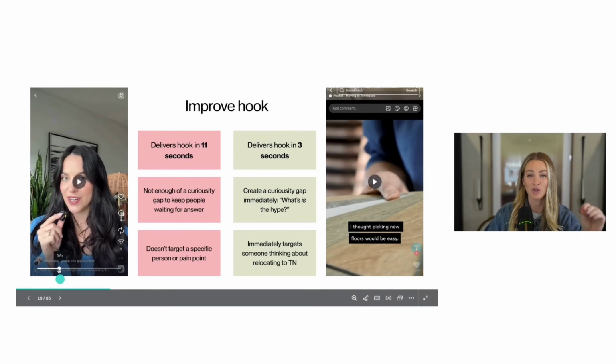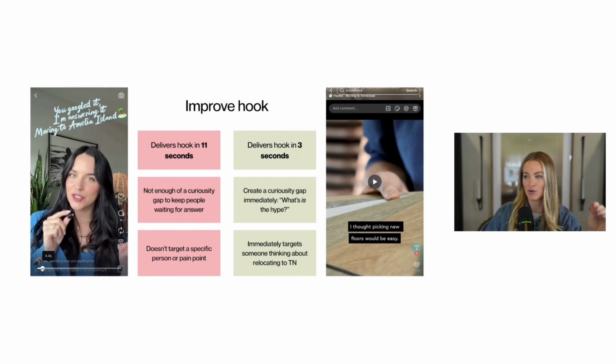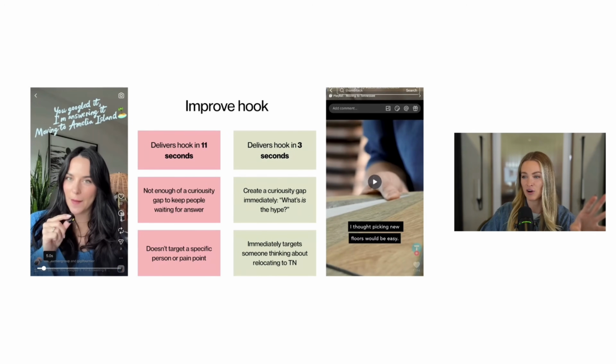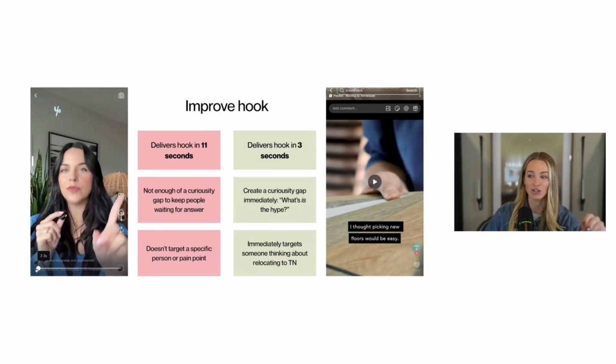So this agent is doing so many things right. We have a really cool title here that is super on brand. She used the typewriter effect, and I just love the way that her video is framed. She has a lovely background. Everything is looking great, but what we can improve here is the hook delivery.